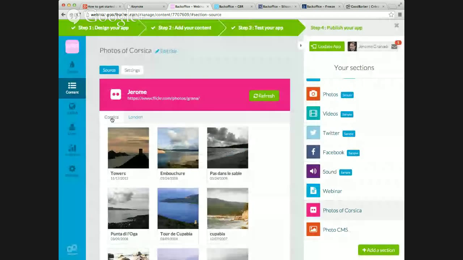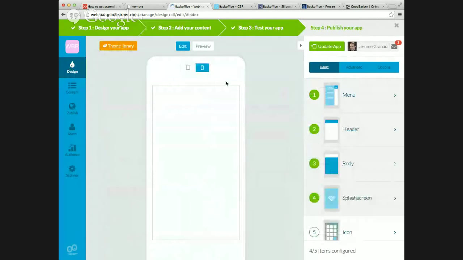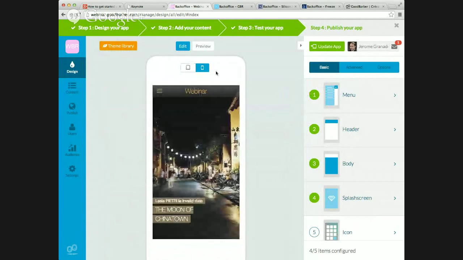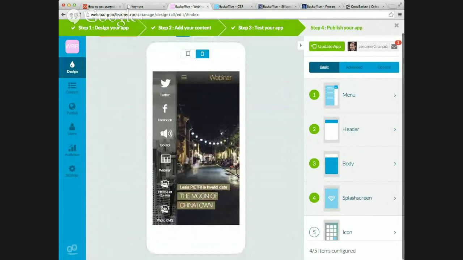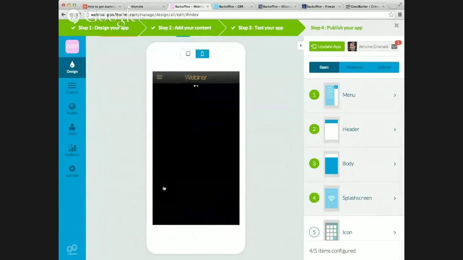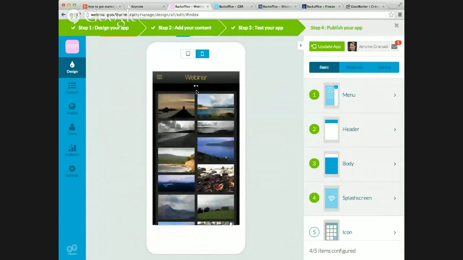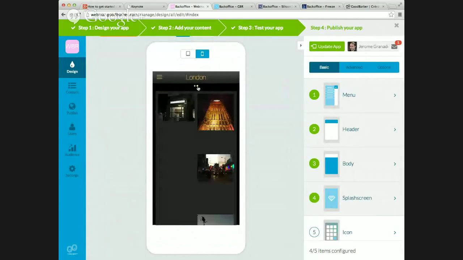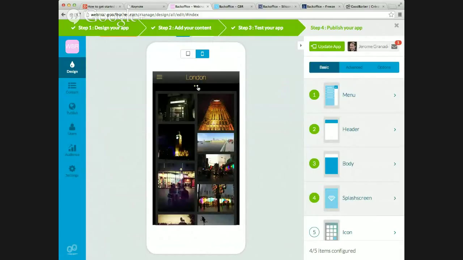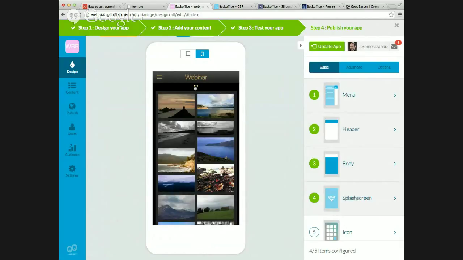If we go to the design, you will see how it looks in the app. So let's imagine those are podcasts. If I go to my podcast section, in this kind of navigation, I will have all the podcasts of Corsica in this tab and all the podcasts of London in this tab.